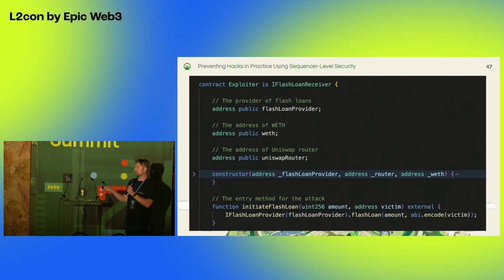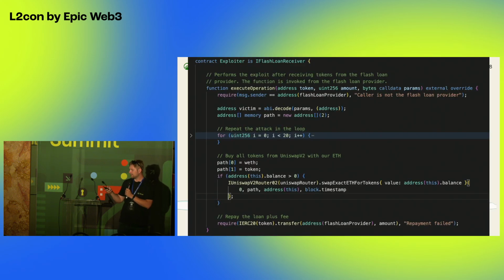We ask for some amount of ERC20 tokens to be borrowed. That will be 30 million. We also know who the victim is, and we will be passing that as a parameter that will be passed back to us. Then we call the flash loan provider, hey, give us a loan, right? This is where we receive those 30 million tokens. And then when the flash loan provider calls back, we execute the operation.